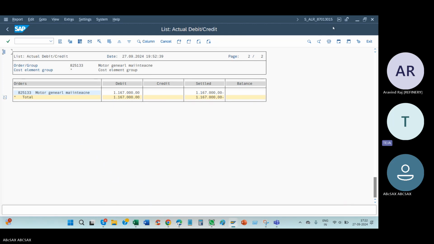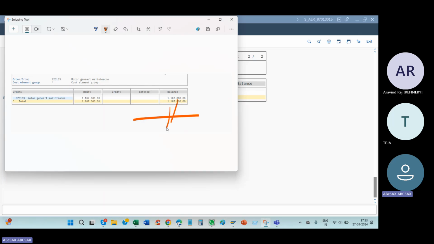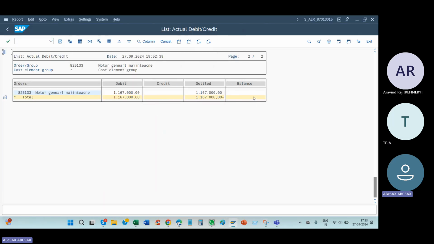After settlement it won't be showing here. Settled, it is showing here. Balance is zero. Balance means there is no cost to settle. This is the settled cost. You can see balance was there before doing KOW. Now it is zero, which means there is nothing to settle. There is no money to do settlement. The cost is sent to finance. Are you clear?